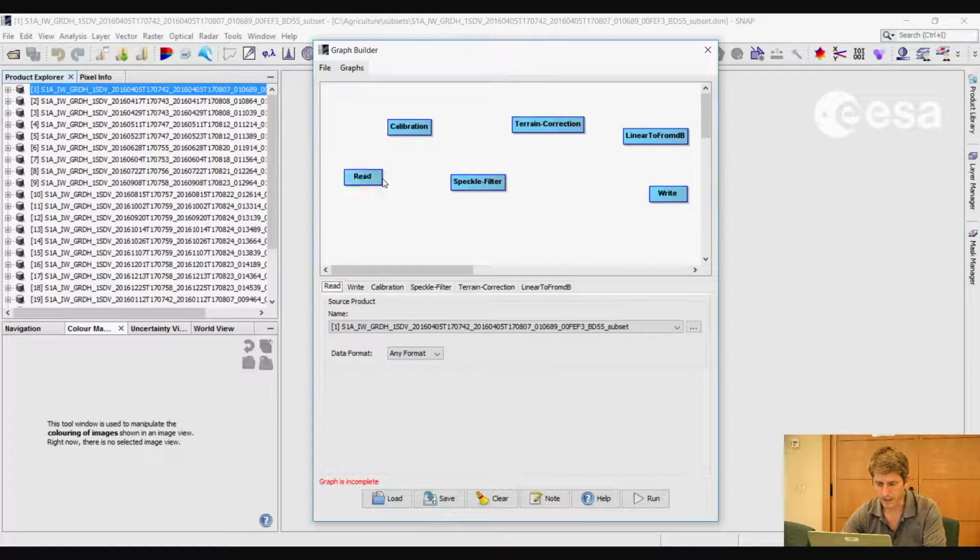Now we need to connect these various processes. You can do that by hovering the mouse icon at the edge of each process until the red arrow appears, and then clicking and dragging to the next process. So we had calibration, then speckle filter, then terrain correction, linear to dB, and finally writing an output image.